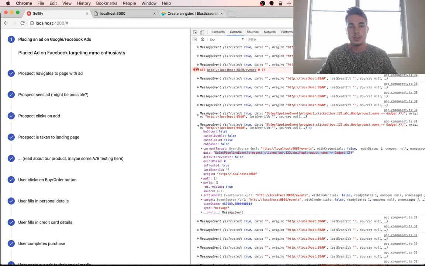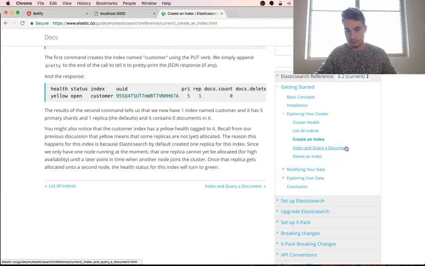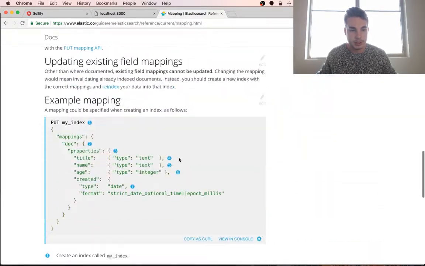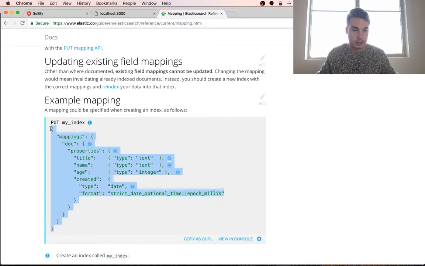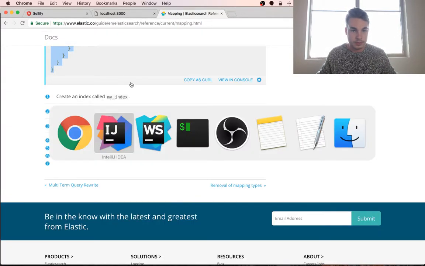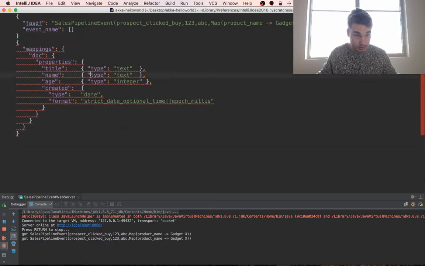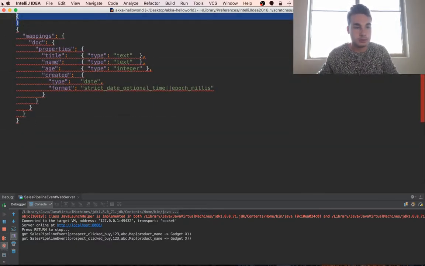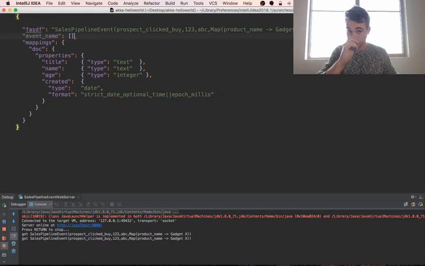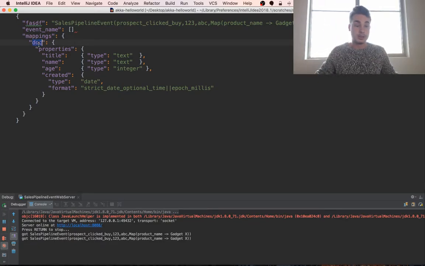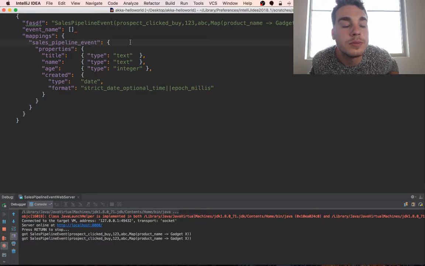Let's go find the syntax for mappings here. Field data types. Yeah, example mapping. This is what we want here. So we're going to copy this example mapping that I just found in the Elasticsearch documentation, and insert it right here, where it says mappings doc. So this is a mapping for our sales pipeline event type.